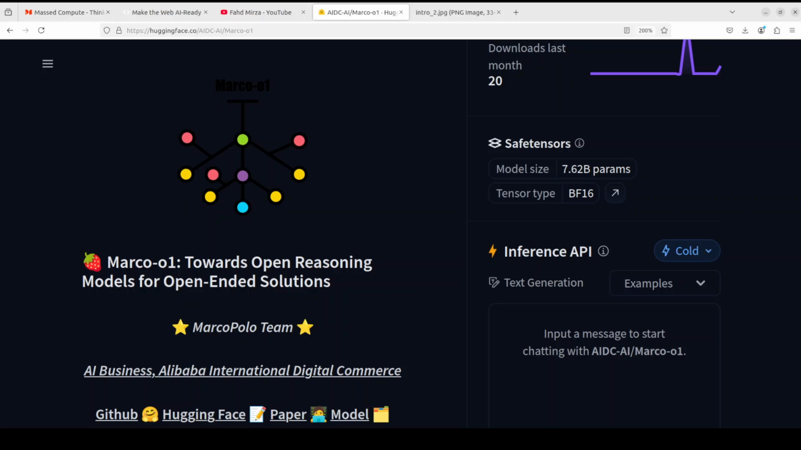This is Fahad Mirza, and in this video we are going to have a look at Marco-o1, which is one of the most performant models this week, I believe, and it has shown it on various benchmarks. We are going to get it installed locally and then we will test it out on various reasoning tasks.